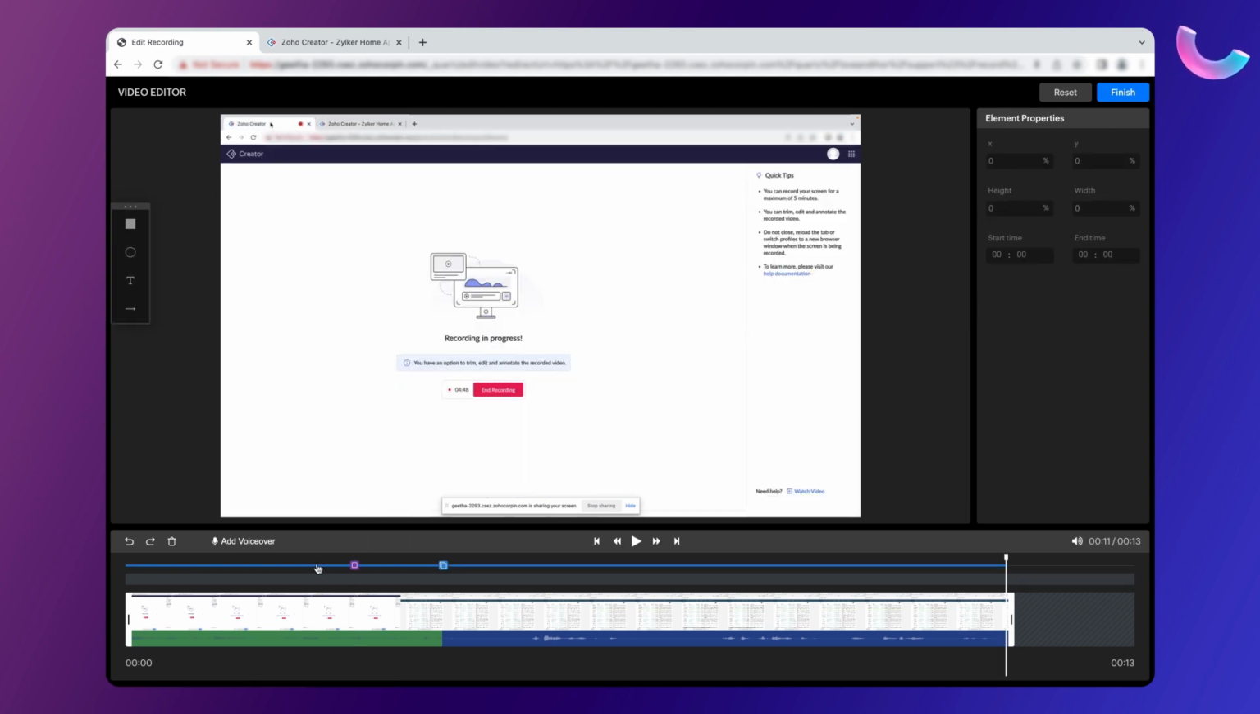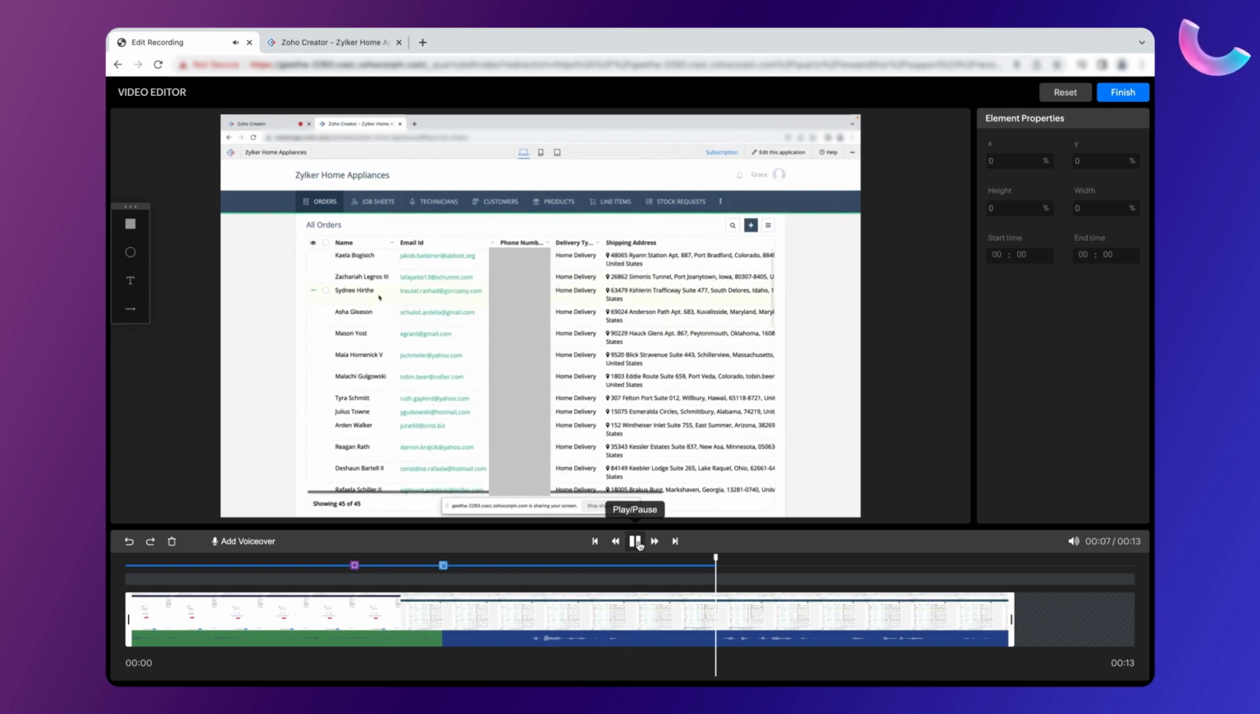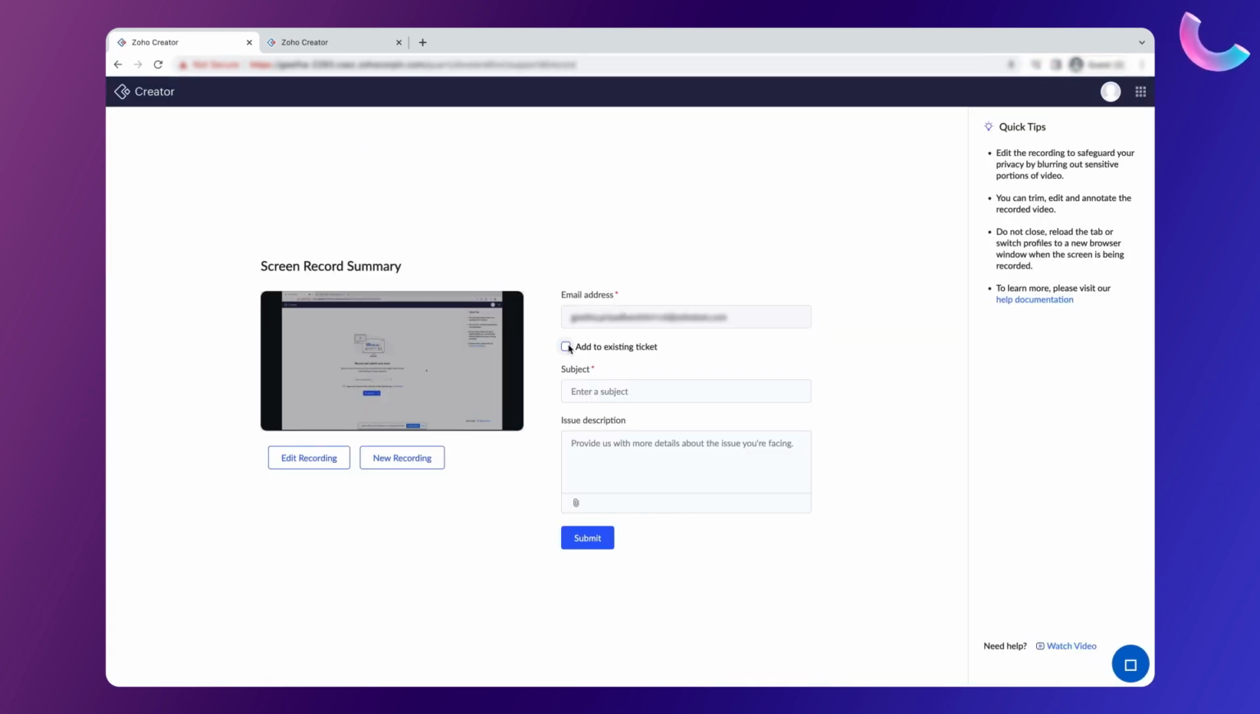Do ensure to check the edited version before saving it in the editor, as a preview option won't be available later. In case you need to re-edit, you will be taken back to the source recording. Click Finish. You are now taken back to the screen record summary. The video is ready to be sent.